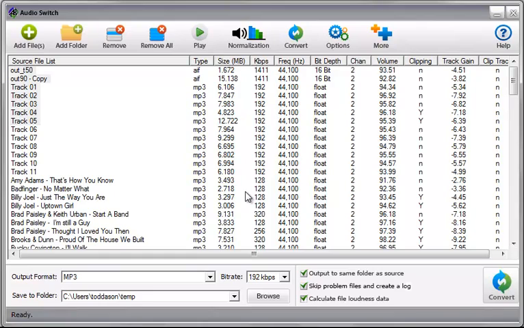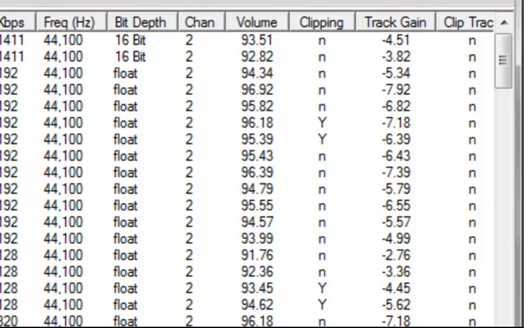As you can see, as it calculates this loudness data, it populates the volume, and so you can see the volume of each of these different tracks: 93, 92, 94, and change, etc. You can also see whether or not a track is clipping. Most of these are no's, but there are some yeses, and we will also talk about that in a separate video. But briefly, let me just say that just because it says yes doesn't necessarily mean that you can hear the clipping. And again, we do have a separate training video about that, so you might want to watch that training video.